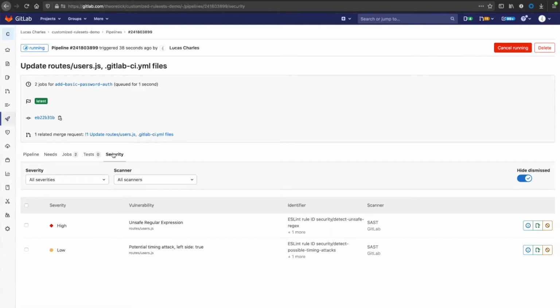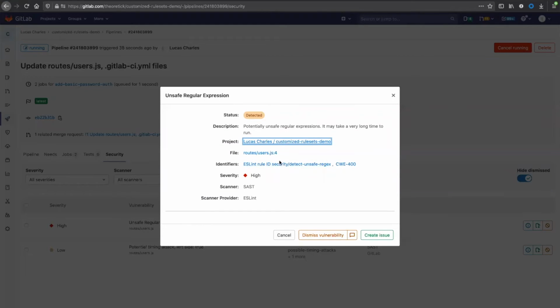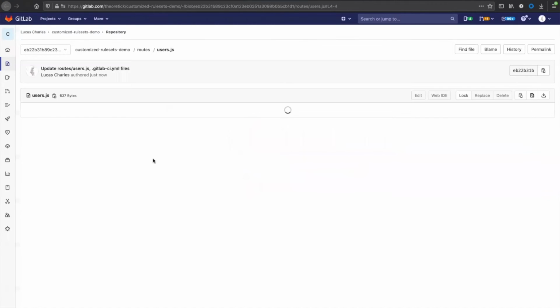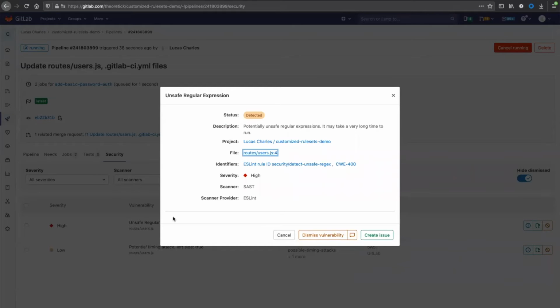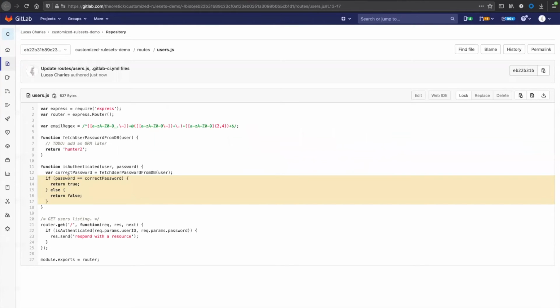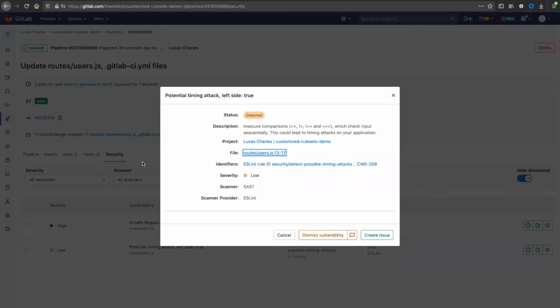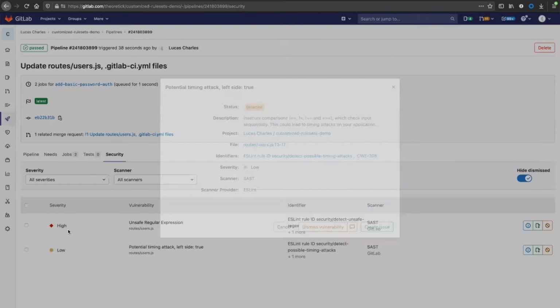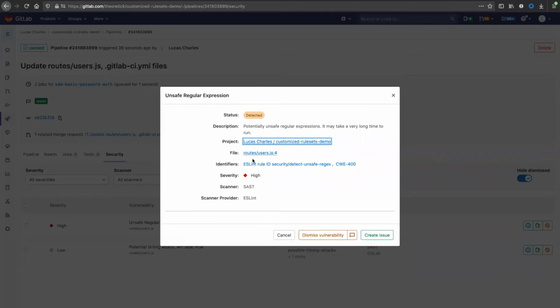We see a new security tab here, and it looks like eslint detected 2 issues, unsafe regular expression and the potential timing attack. We go ahead and click through here. We can see these here. Line 4, just that regex we added, and for the potential timing attack, 13 through 17 here, where we're doing this comparison. Okay, so we can now see this is a low severity finding here and a high one for the regular expression. So this looks like a pretty serious issue, so we should probably deal with that one.